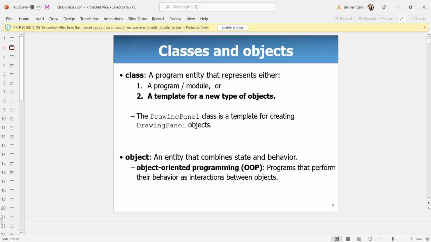Chapter 8, classes and objects. What are classes and what are objects? You have been hearing this from Java 1, classes and objects. But what is a class? You have already seen a class. You have created a class in Java, right? In Java 1. Currently, use chat if you have any queries, any questions, so that I know. I will be looking at the chat on and off. But if you have any questions, do post. You can do a direct chat as well.